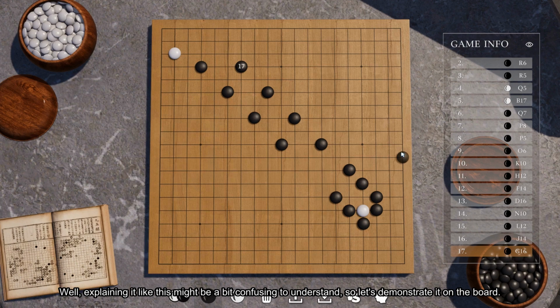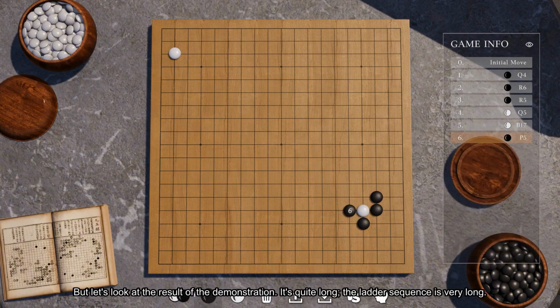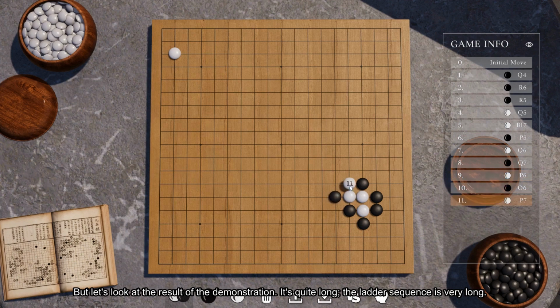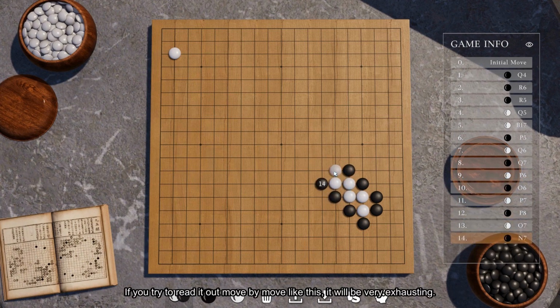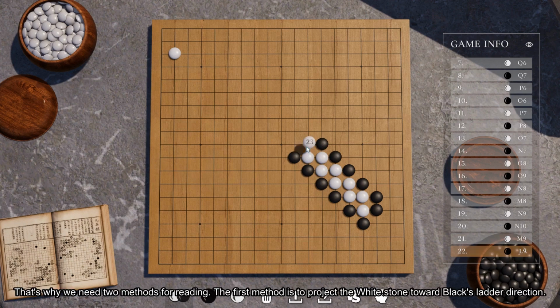Well, explaining it like this might be a bit confusing to understand. So let's demonstrate it on the board. If we use the first method as we just tried, the ladder is unfavorable. But let's look at the results of the demonstration. It is quite long. The ladder sequence is very long. If you try to read it out move by move like this, it will be very exhausting. That is why we need two methods for reading.